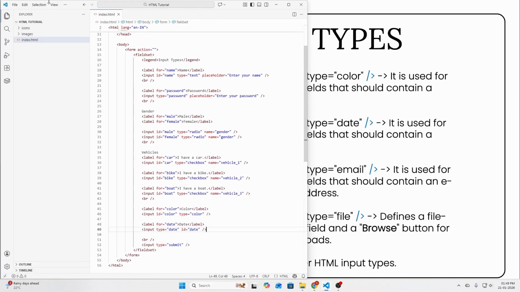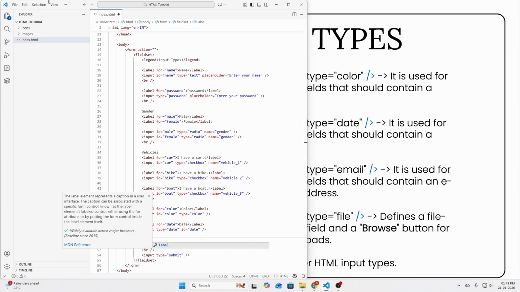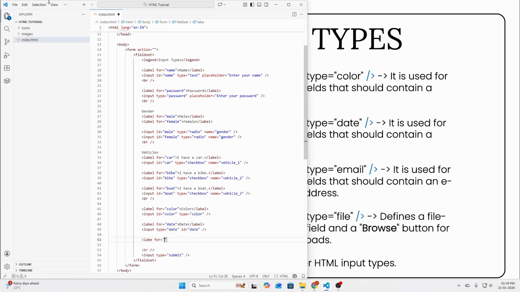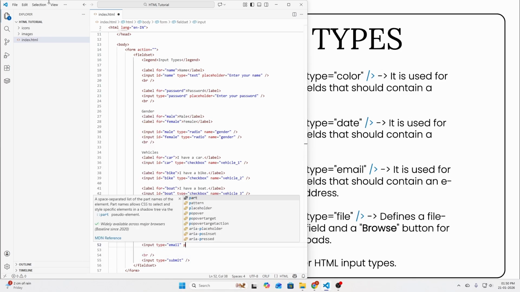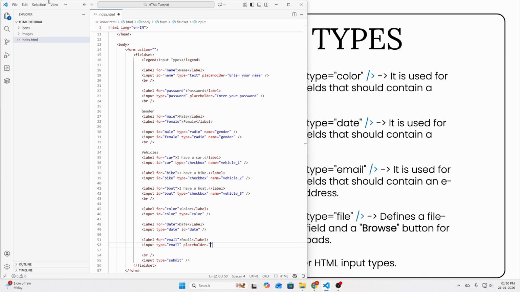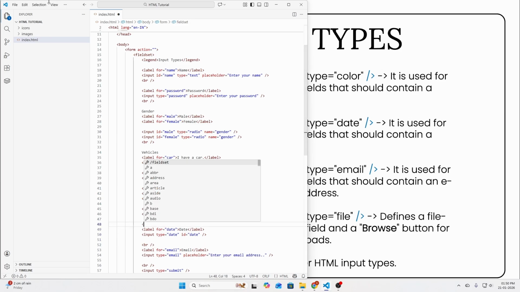So if we go to our Visual Studio Code here, let's write a new label here, with the attribute for, let's write email, and let's write Email as title case. Actually, it's label, not lab. Let's correct my spelling here, and below this let's write our input type equals email, and we can also provide a placeholder to it just like the text field, and let's write enter your email address, and we can self close it and also add a p element to introduce a line break here. Let's do the same for our date also.